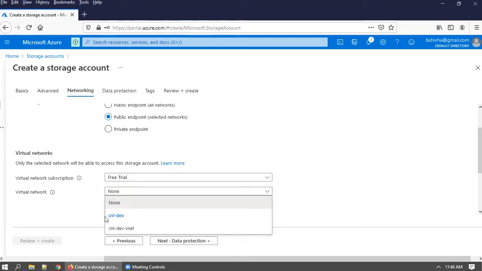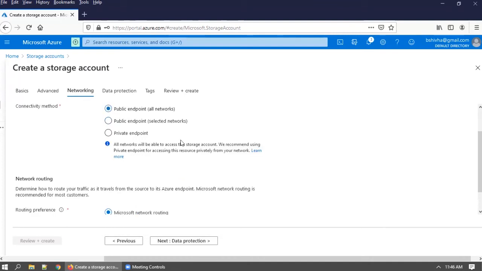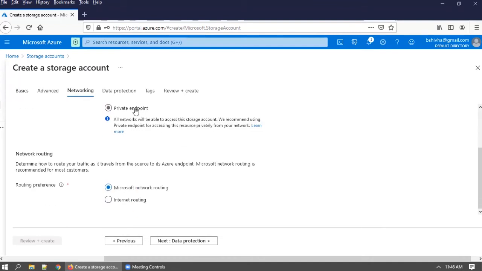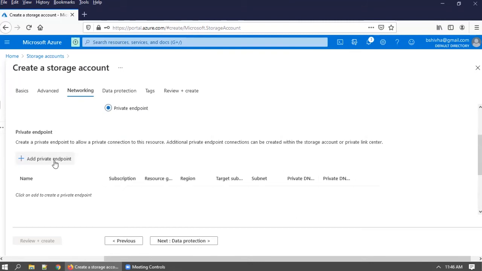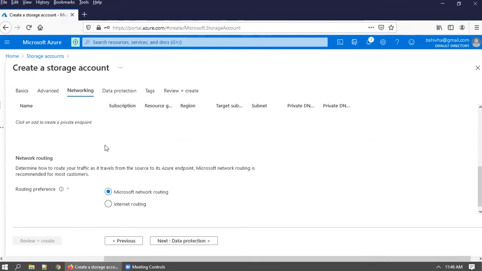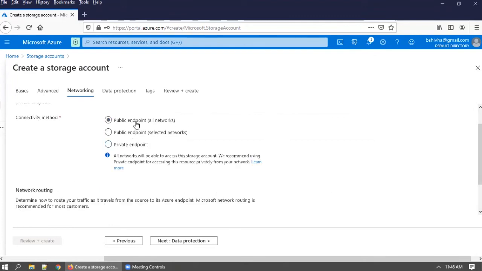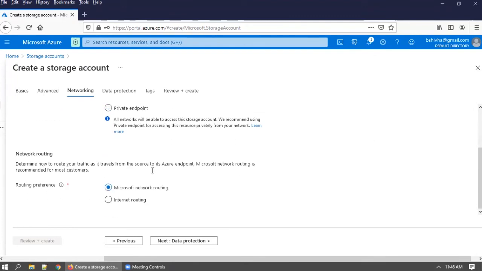As of now, we have two, so I'm going with all. If it is a private endpoint, it's straightforward. You need to create your endpoint network from which this storage account can be accessed. So I'm going with public. As of now, we will go with Microsoft network routing.